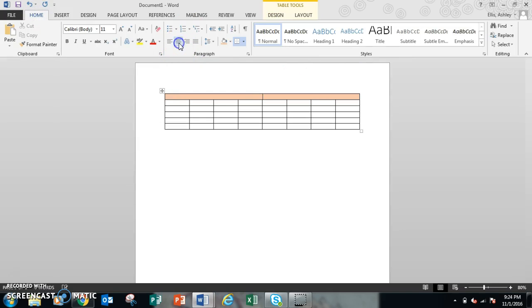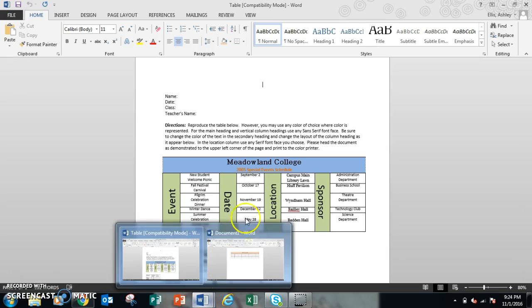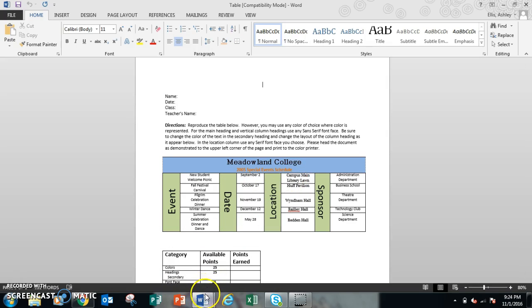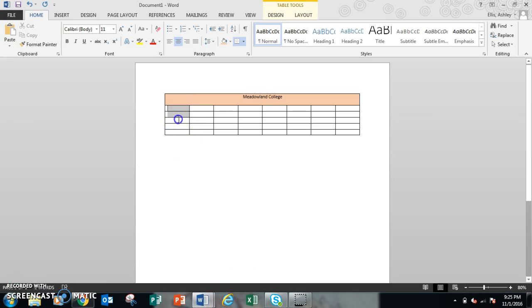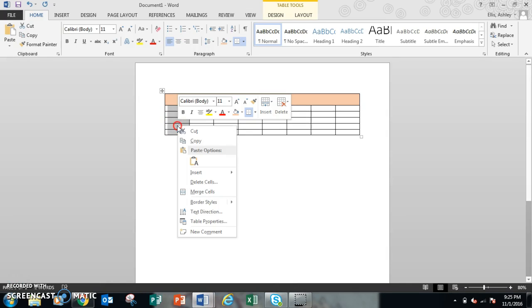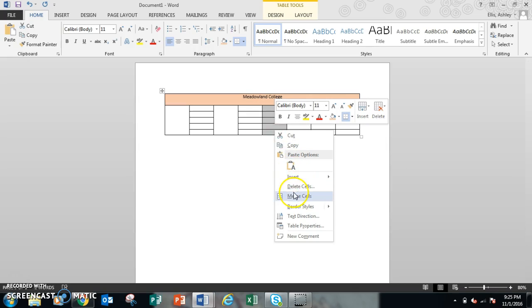Next, I want to put in the heading. Medellin College, what's it say? 2005 special event. So you're going to type in all the information. I want us to go ahead and merge these columns as well. So to merge columns is just like the rows. I'm going to highlight the entire column. I'm going to right click, merge cells. So you're going to do that with every other column, just like the example that I gave you.